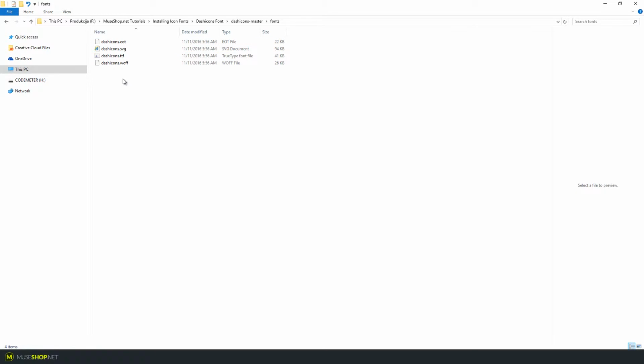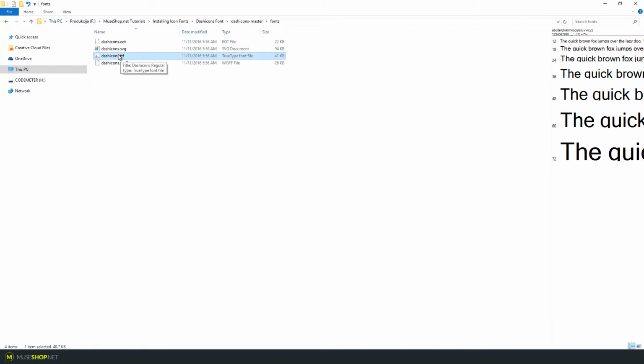Now we're gonna do one step first before adding icon fonts within Muse, and that's installing the system font within our system, because installing system font actually lets us see the fonts within our system, while installing icon fonts lets web browsers show the icon fonts on your website. Two different things. So this is the system font, the TTF. So right click on it and click install. And that's it for your system.